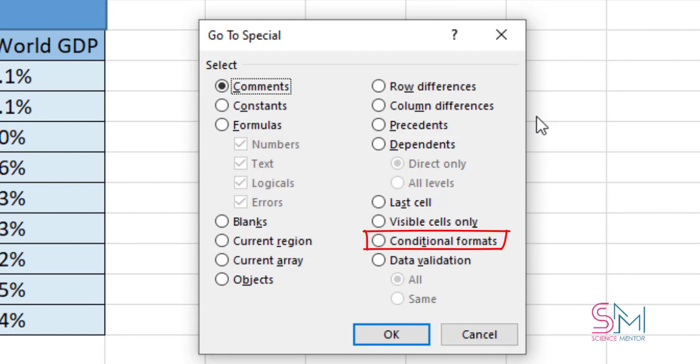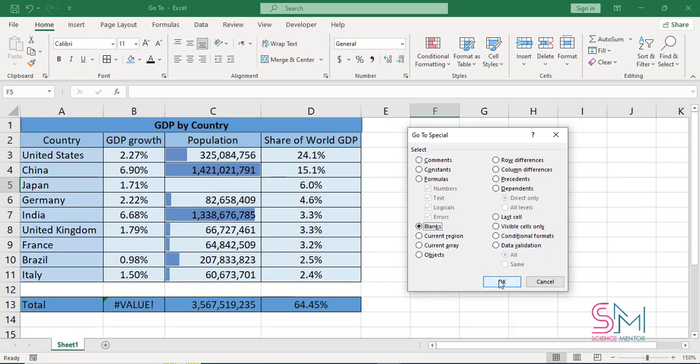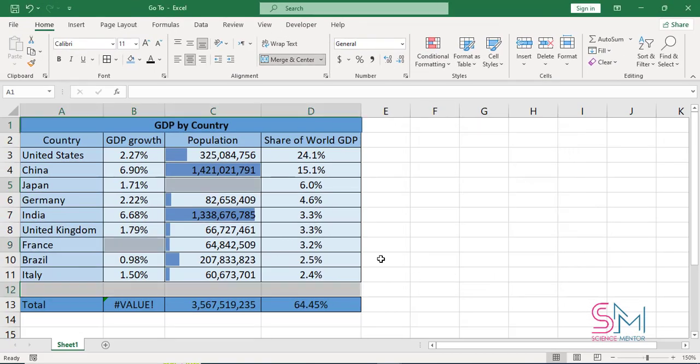Conditional formats selects only cells that contain conditional formatting. And data validation selects only cells that have data validation rules applied. For example, I want to select blanks and you can see the result.